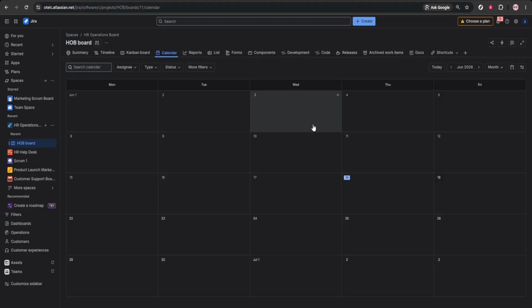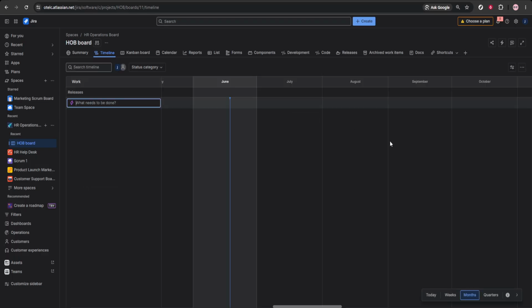For employee onboarding, create a separate onboarding task for each new employee. Within that task, include checklist items like preparing documents, setting up equipment, scheduling orientation, and completing training. Assign these tasks to the relevant HR team member so responsibilities are clear.